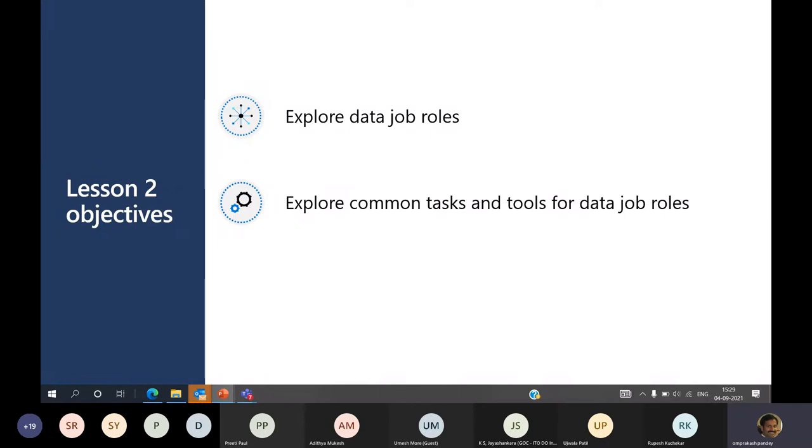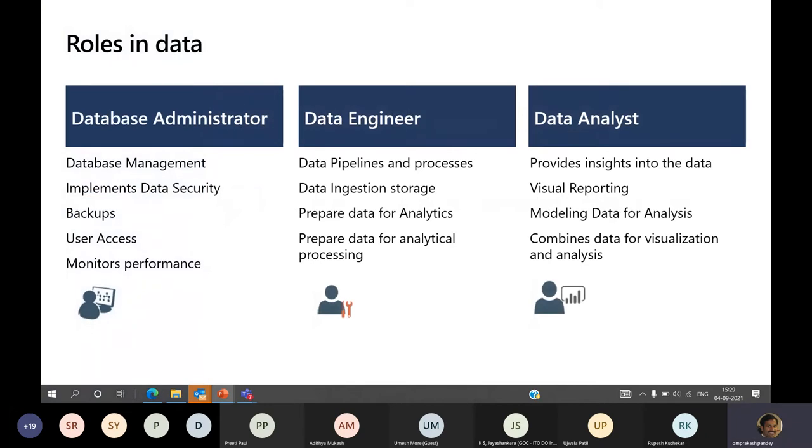Now, moving on to the next section here, I hope by now everybody understands what the options available are and the difference between OLTP and OLAP systems, right? Let's now move on to the next lesson and understand the data job roles that you have and the common tasks which a data engineer has to do. If you look at the key roles over here, there are database administrators, DBAs, data engineers, and data analysts. You can go back to the list of questions and you will have questions relevant to each and every role.